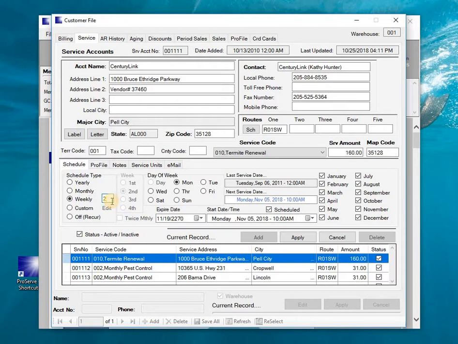Or work him every 3 weeks. Okay? And if you wanted to, you could work him every 6 weeks. I mean, it really doesn't matter. It's just going to generate that ticket if it falls within that time frame when you run your recurring work orders.